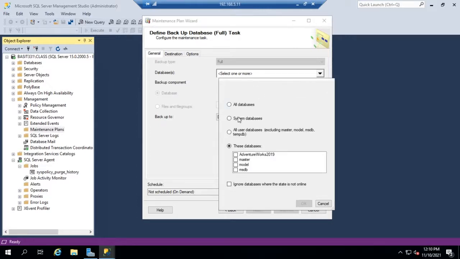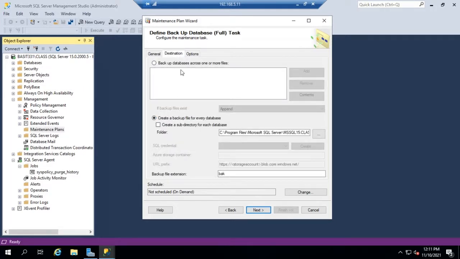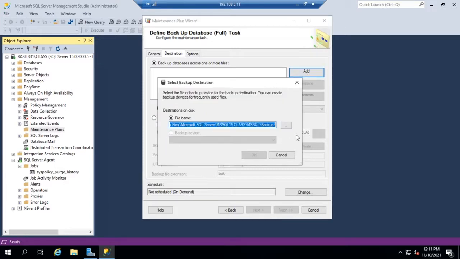So I want to back up the AdventureWorks database and hit OK. I can back it up to disk, and over here is where I'll set my destination and my options for the backup. Let me do that, and then we'll come back to the schedule. Also notice I can back up the whole database, or if I've got this organized into files and file groups, I can break it up by files and file groups instead. So I'm going to set the destination, and I'm going to back up to one or more files. I'm going to choose Add, and then Browse.